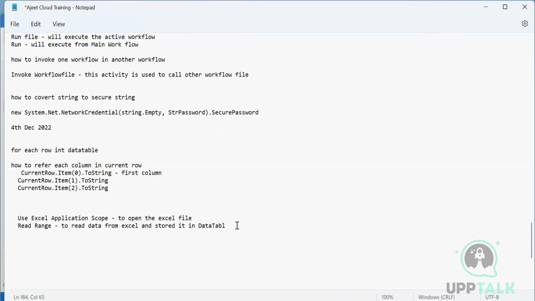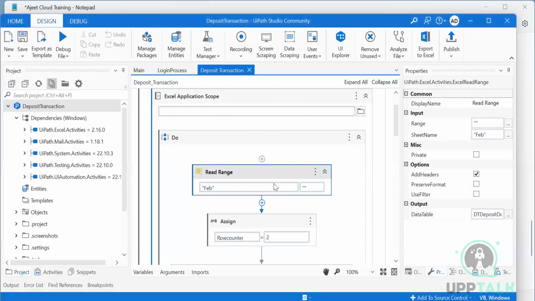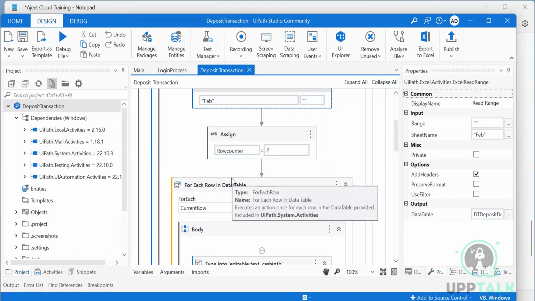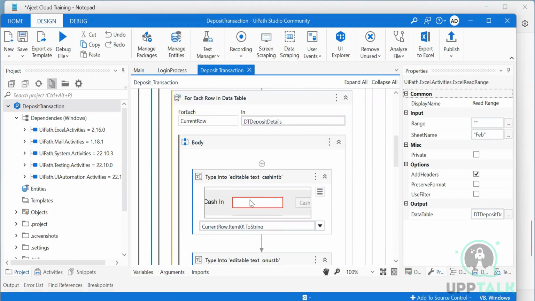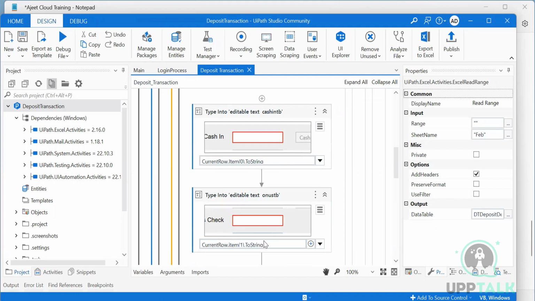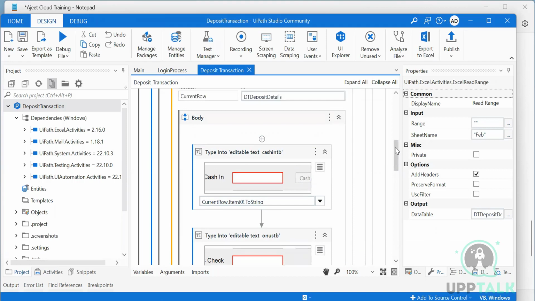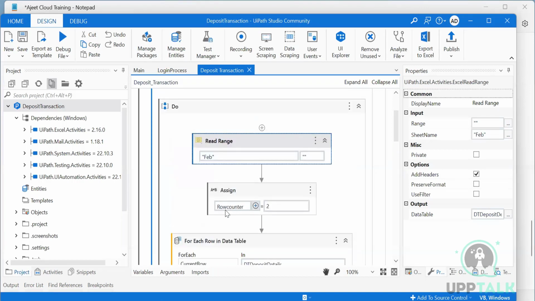Okay. Now, how to read the data from the data table? No, for each row in data table. So I'm using that activity, Ajit, for each row in data table. Then what am I doing? Type into, current row dot item of 0, but I want to track that row number. Okay, Ajit, I did that row number at the beginning.